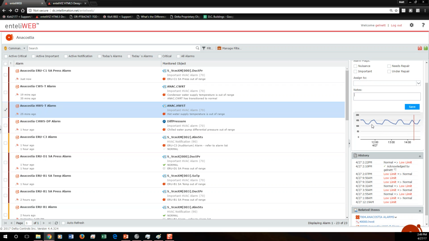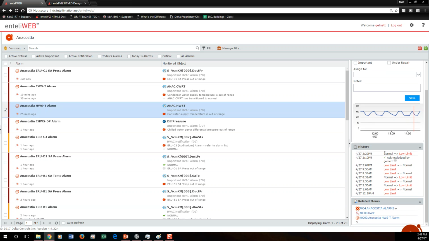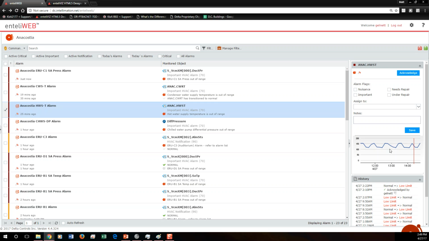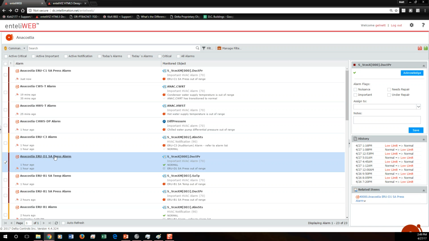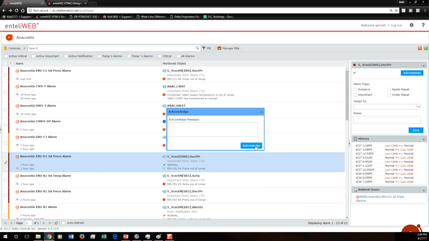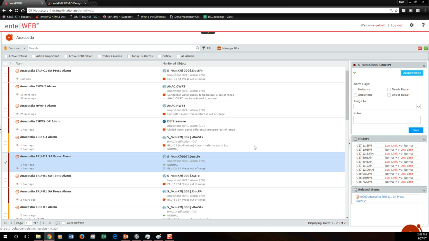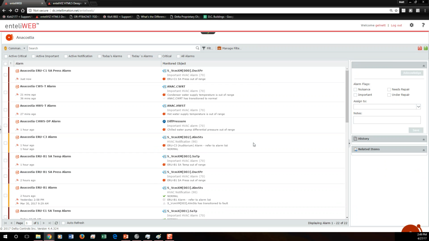Beneath that, if the monitored object is being trended and has trend data, you'll see the past 4 hours of data for that object. And beneath that, you'll see a list of all the previous transitions of this alarm. I can see that this alarm, the most recent transition was that it went into normal an hour ago. So I can go ahead and acknowledge this as a test. And you can see it gets removed from the alarm list.